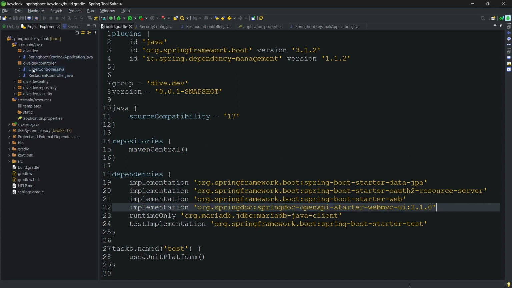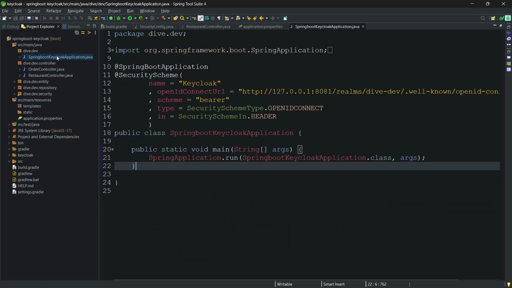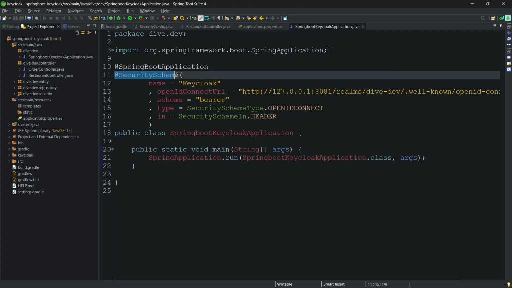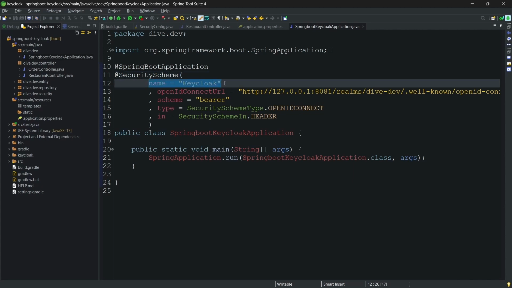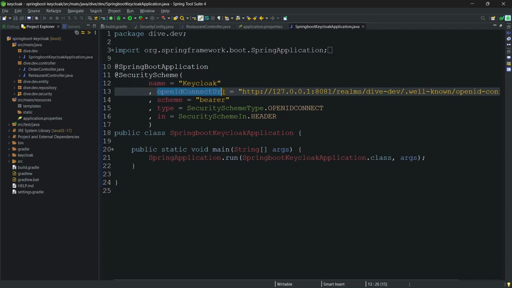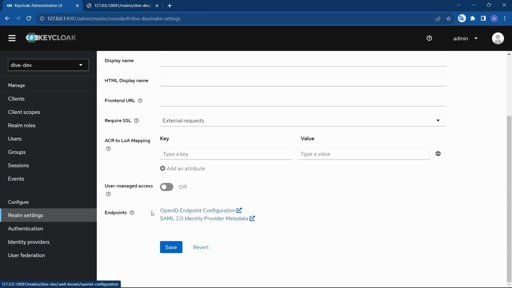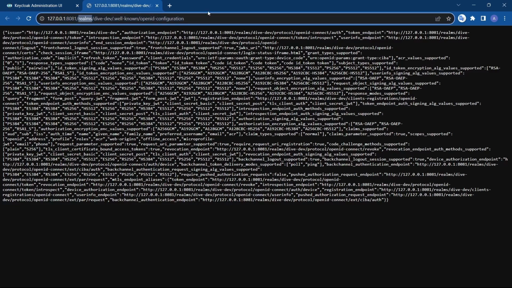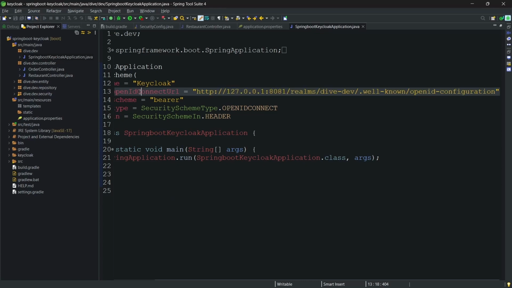And in the application starter class, I have added the @SecurityScheme annotation. Within this annotation, we are giving the name for the scheme, which is Keycloak. It's up to you what you want to give. And the OpenID Connect URL. From where did we get this URL? We got it from Keycloak itself. This is the endpoint for the OpenID endpoint configurations, which is nothing but this one. And we are using this URI as our OpenID Connect URL.